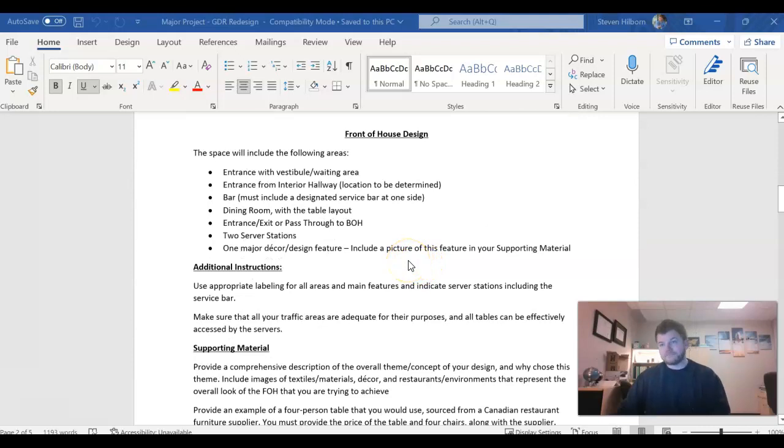So the front of house. The front of house design will include an entrance with a vestibule waiting area, the entrance from the actual inside of the college. So one leads from the outside of the college in, and one is just an entrance from a hallway. The bar, and that's kind of a big rework because it doesn't work where it is right now. The dining room, entrance, exit, or pass through to the back of the house, 2 server stations, and 1 major decor design feature. And include a picture of this in your supporting material.